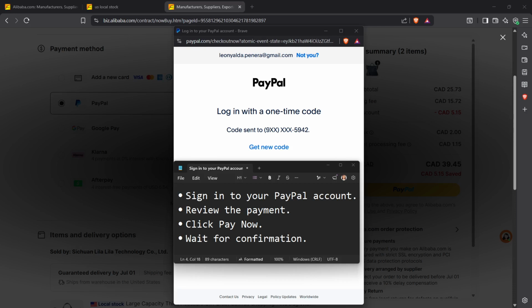With that ready, review the payment details displayed on the screen. This is your opportunity to confirm that the correct amount is being charged. Look out for any additional fees or discrepancies. This step is vital because it ensures that everything matches your expectations before you finalize the purchase.